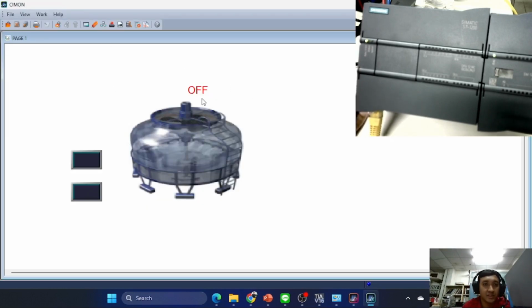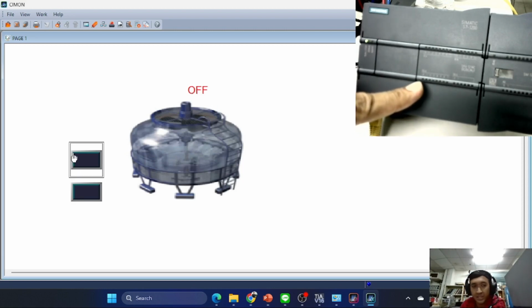Okay, now we can see the text is off, the status is off. We can run. Okay, the cooling water is running, and the status is on, and we can stop. The status is stop and the cooling water is off, and we can see the relay or the PLC also works. When I press start, the PLC is running. When I push stop, the PLC is off.